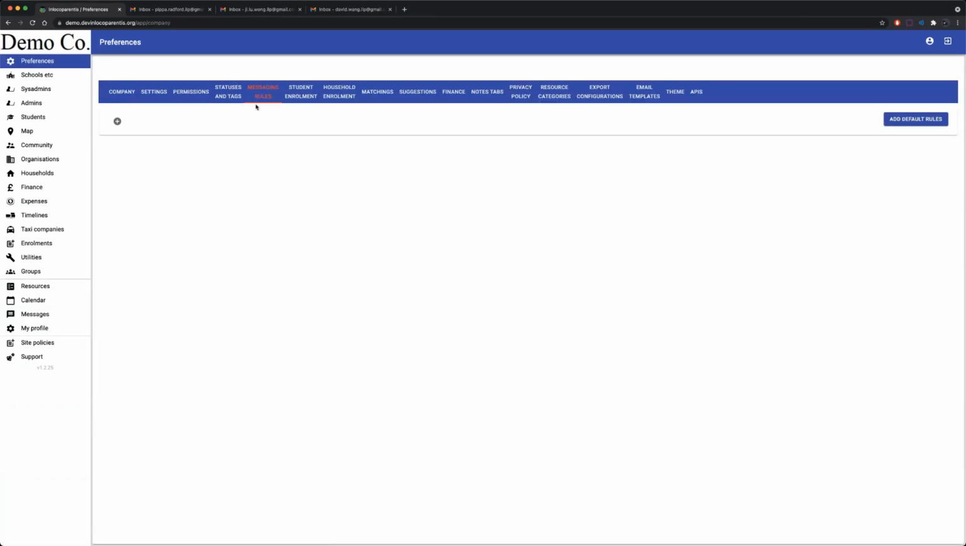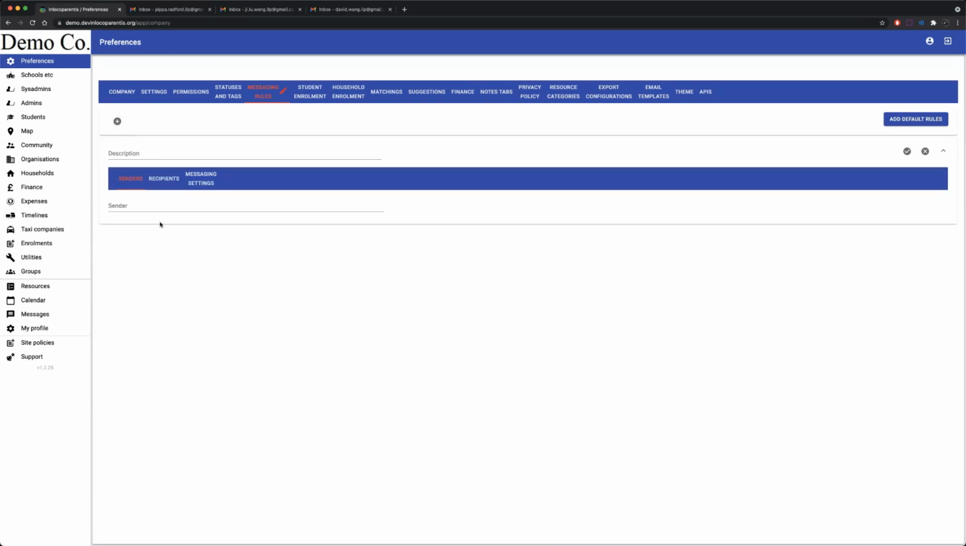Within the preferences is a tab called Messaging Rules, and we're going to set up some messaging rules. If I press the plus button, I will add new rules, and I can set a title for the rule. So my first rule is going to be to allow students to message system administrators. So I'm going to set up a student to system administrators rule.